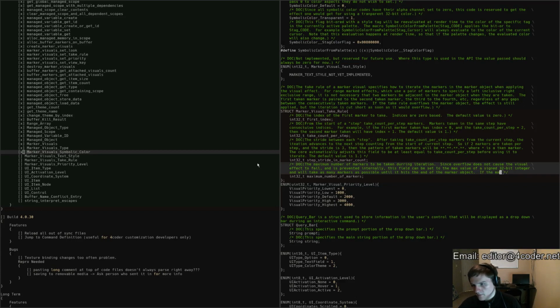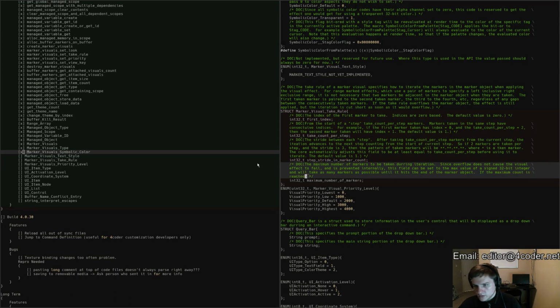If the max count is reached mid-step, the iteration stops without completing the step.